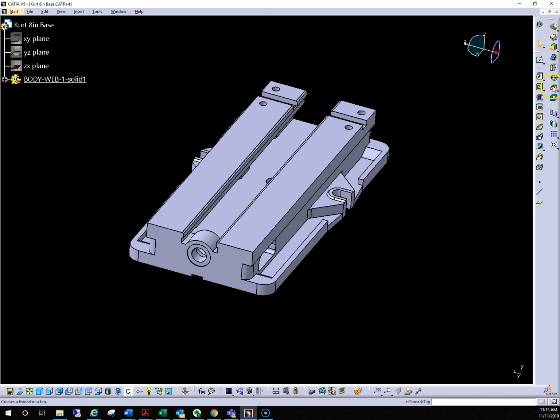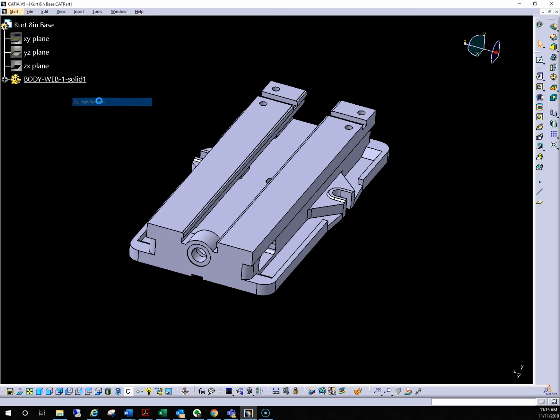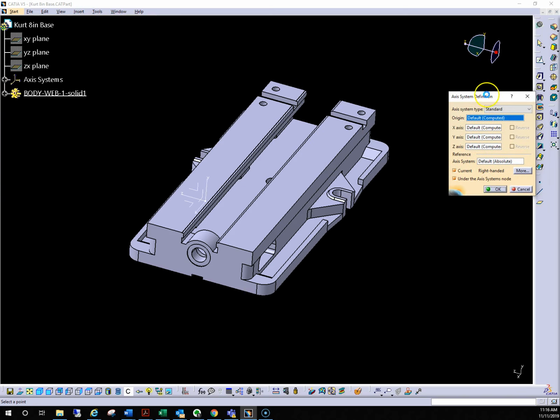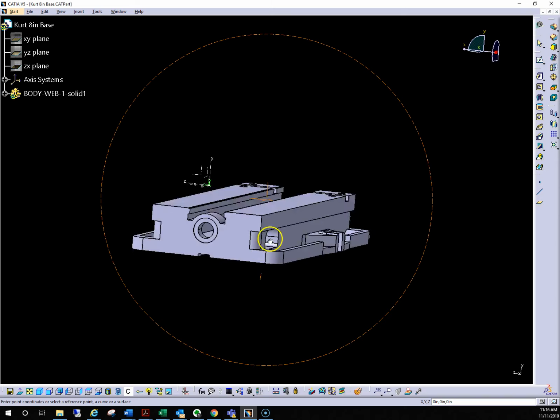Notice that I'm now in the Part Design workbench, and what I'm going to do is I'm going to come up here to the Insert menu, and I'm going to insert an axis system, and then there's a definition window that pops up that allows us to insert that axis system. So the first thing we want to do is define a point for the axis system, so the origin of the axis system. I'm going to right-click on this, and I'm going to create a point to do this. There isn't a point where I want to actually place it, so I'm going to have to create a point.